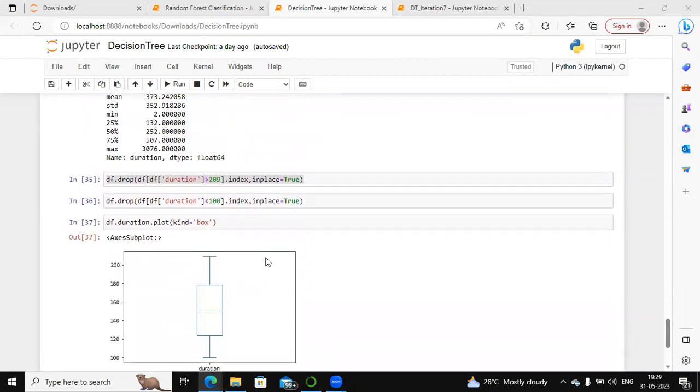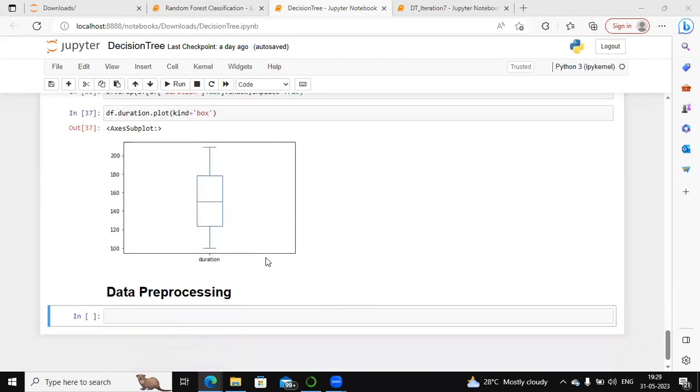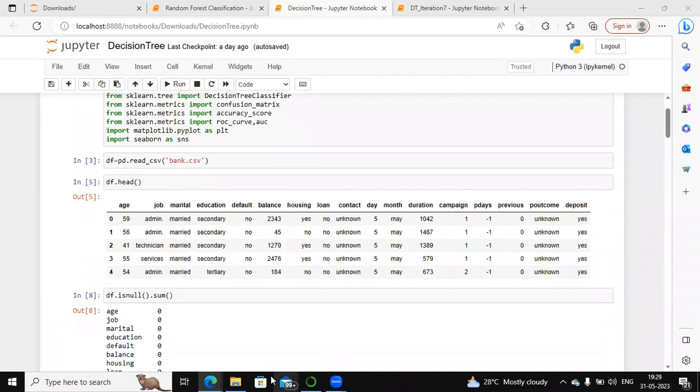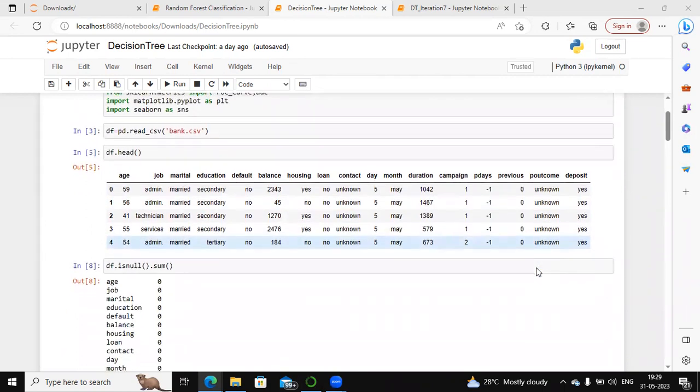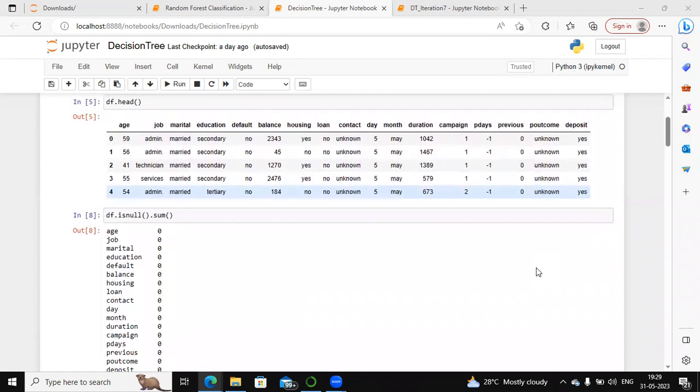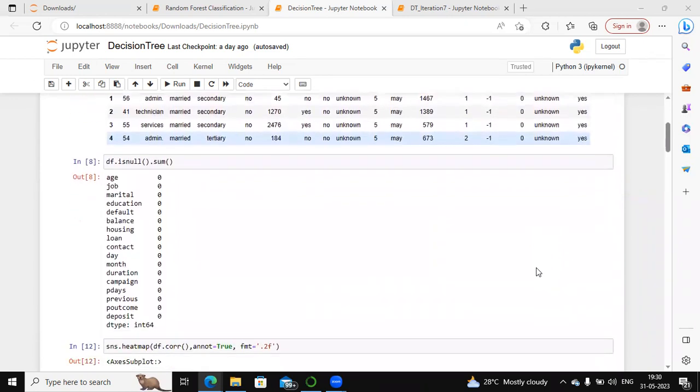We have taken care of outliers in our data set. So let's do data pre-processing. Let me show you the data set first. In this data set, we can see that job, marital, education, default, housing, loan, contact, month, P outcome and deposit are categorical variables. We have to convert them into numerical ones because we want to process our data. For that we need our data in numerical format, so let's do encoding first.